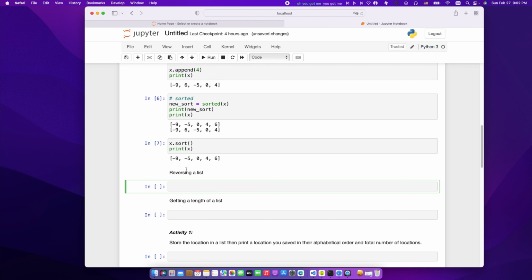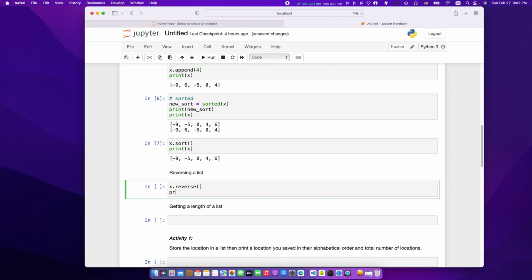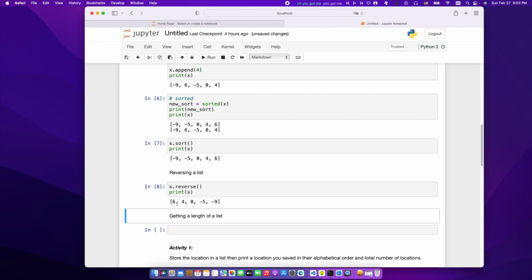So to reverse a list, for example, to reverse this one, what I do is X dot reverse, then print X. Okay, so if I print, you see, voila, it is reversed. The other way to reverse is we can use the slicing method, which we can discuss later on. Okay, this one also works for us.